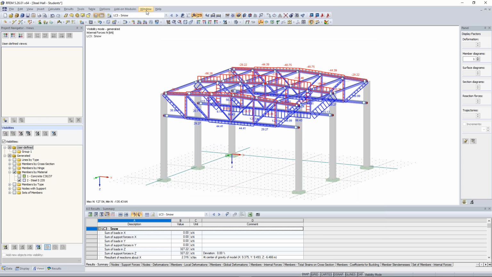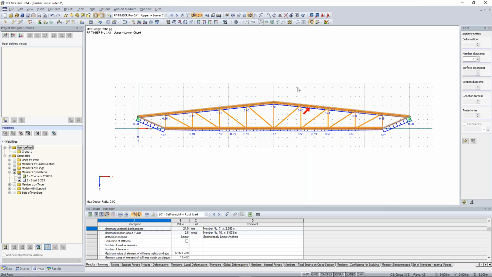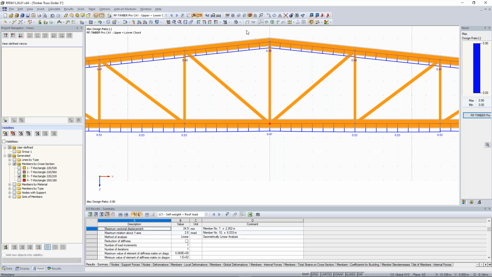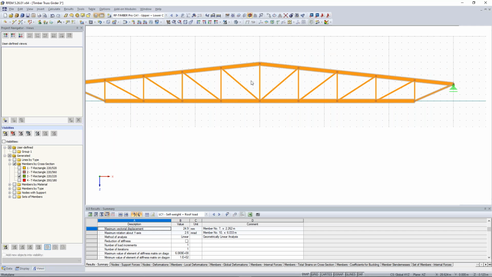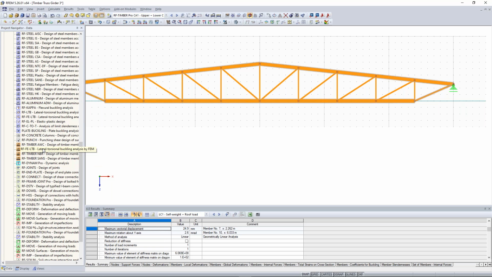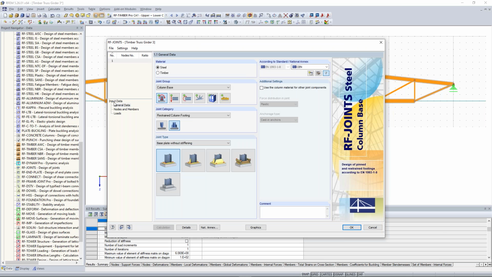When you want to perform timber joints, you have to use our joints add-on module, and I will do this for this node here, for example. So I go to the add-on module. The add-on module's name is RF-JOINTS, design of joints. Double click, and there I can decide if I want to do steel or timber designs. In this case, I want to do timber.